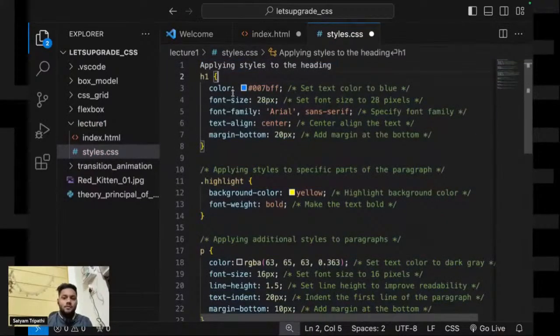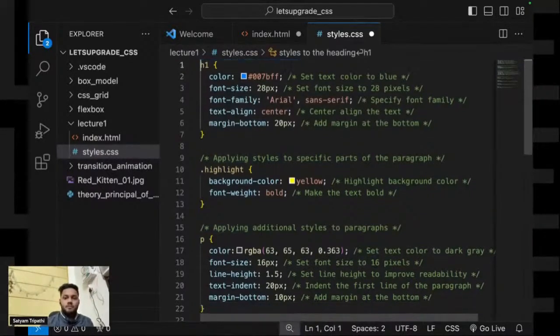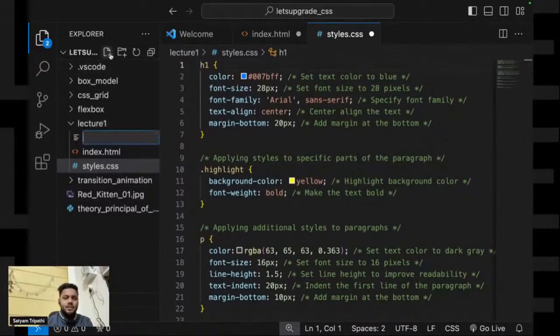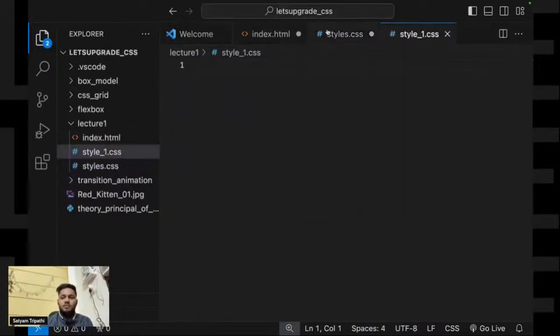Let us just say in the color, what I basically want to do in the H1 heading is add this color. So I have basically created one. Let's just do one thing. Let's create another sheet. Over there, what I'll write is style_one.css. This is what I'm going to do.